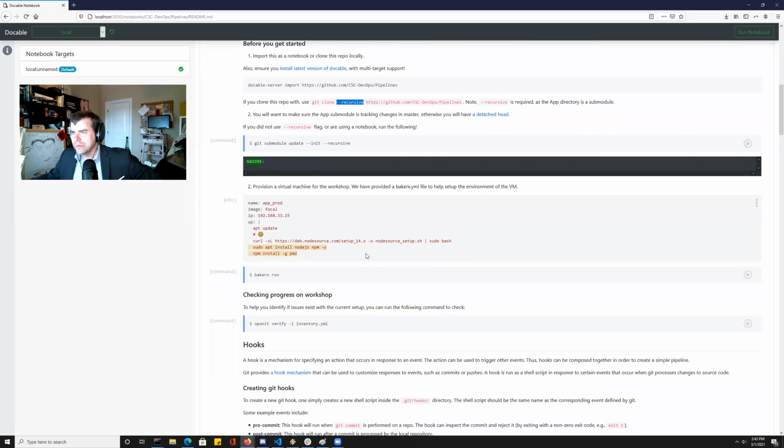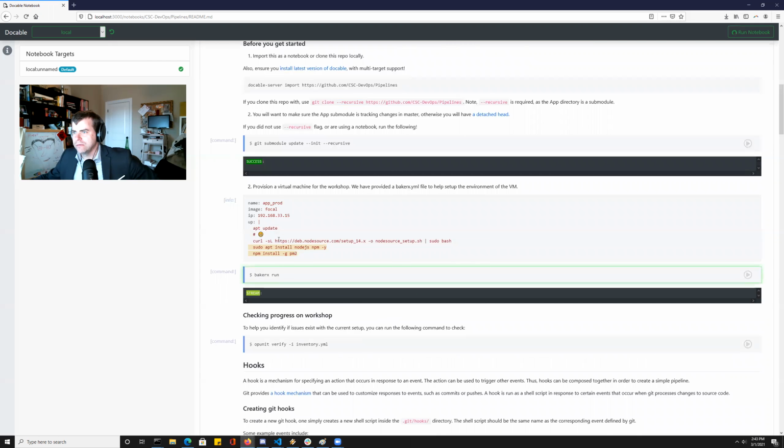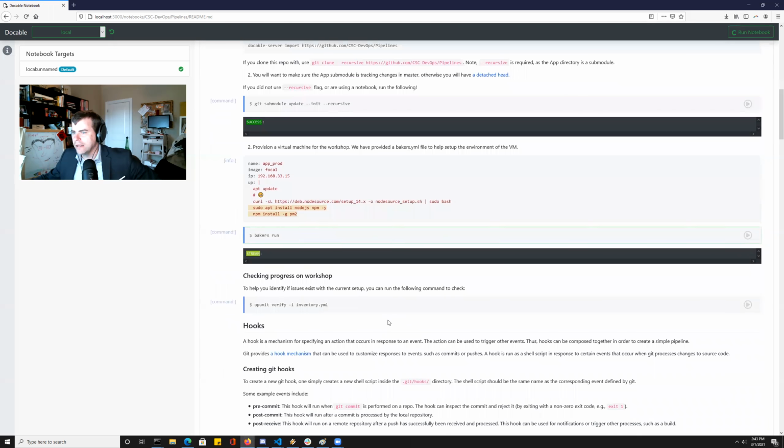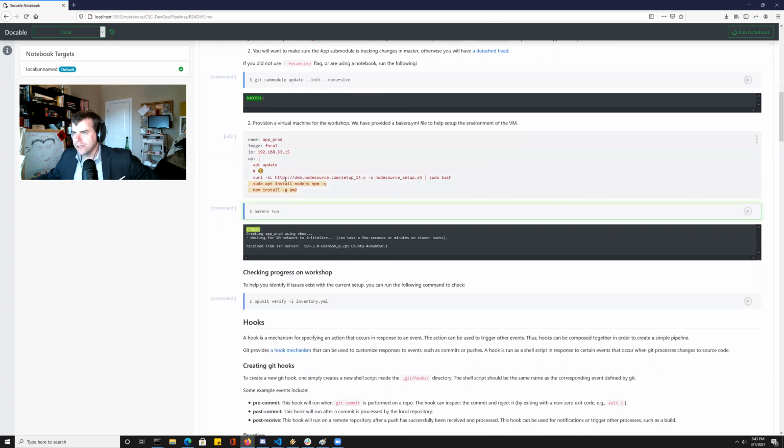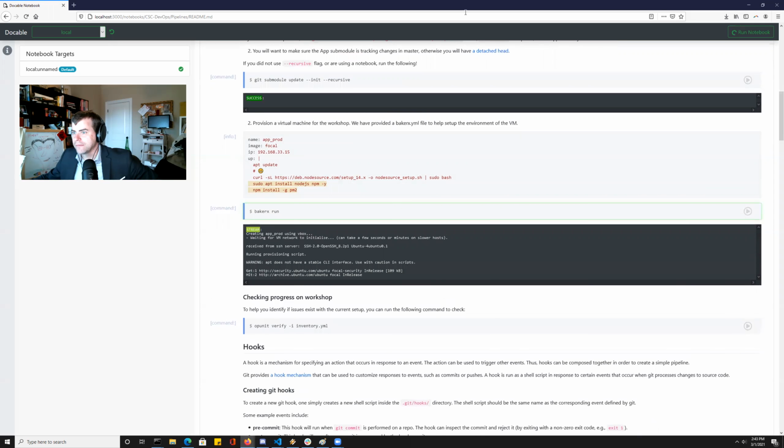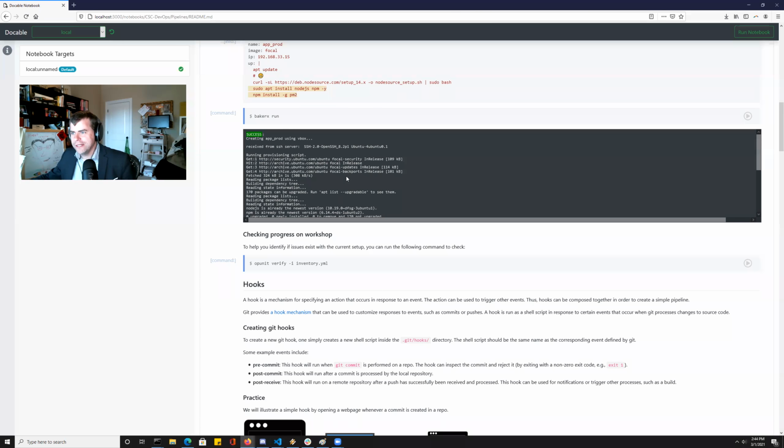All right, the second thing that you're going to want to run is the command for provisioning our VM. And in this case, we have a Baker YAML file that we're using to provide all the arguments and a little startup script that will help install Node.js and PM2, which is a process monitor that we'll use later. So if you run this, this will set up our VM and configure Node.js. So that might take a while, especially if it's being done for the first time. All right, so that is all ready to go.